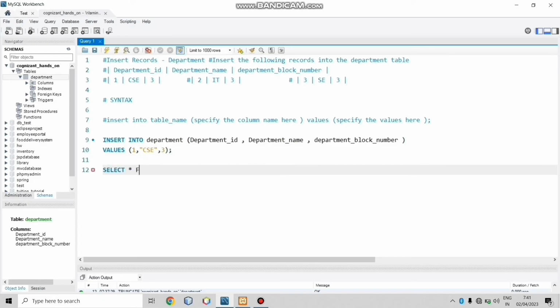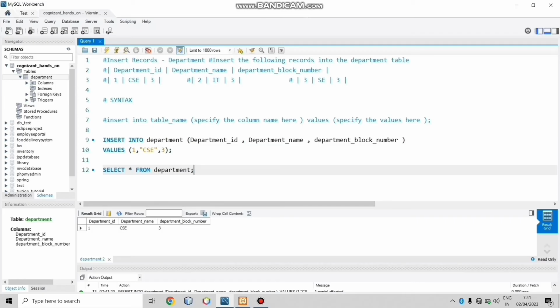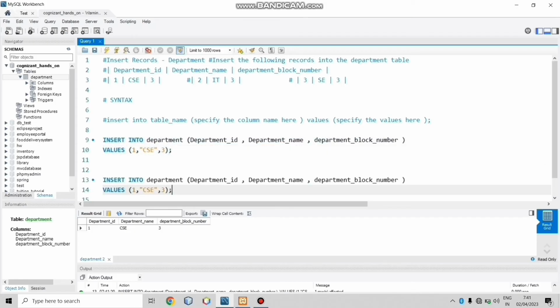So let's see whether the record is inserted or not. So select star from department. It will fetch the records, whatever records we have inserted till now. So as you can see, one record is there. So we have successfully inserted one record. So let's insert two more records.